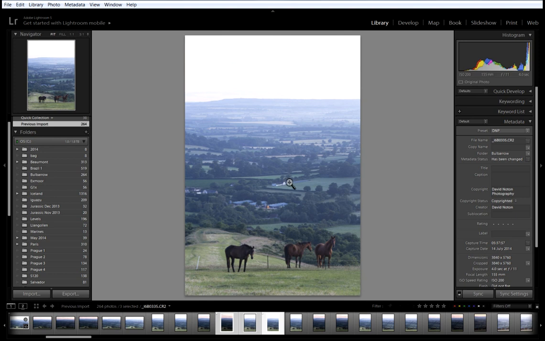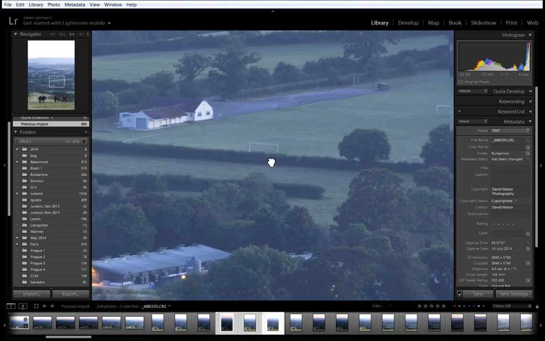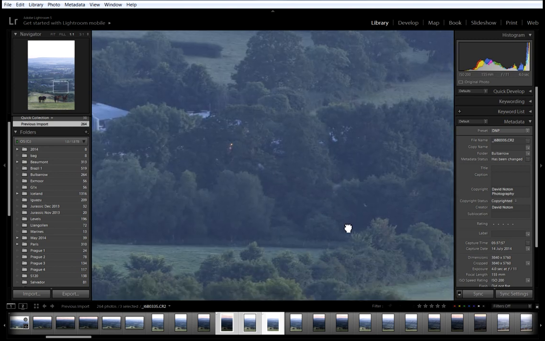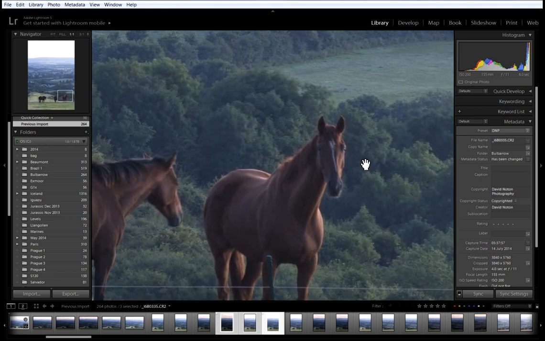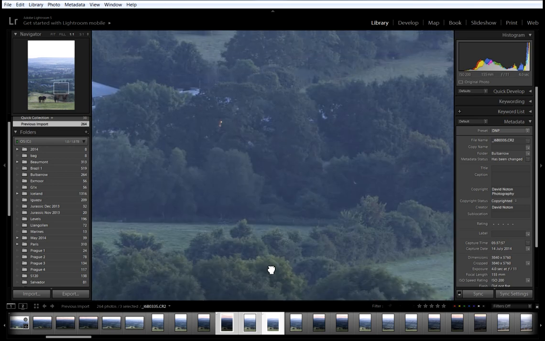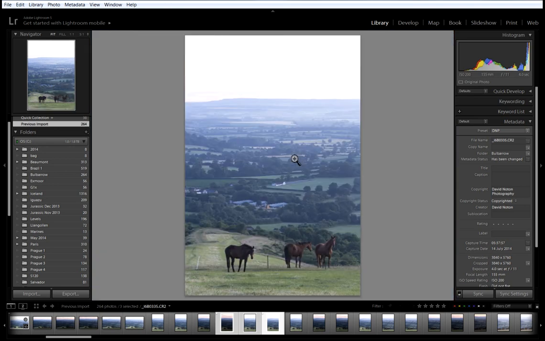So double click on it to take it up to full screen mode, and then click again, and I'm looking at it at 100% magnification, and sure enough, thankfully, it is sharp. There's a little bit of movement on the horses, but that's all part of the image. Everything else is nice and sharp, so that's great.